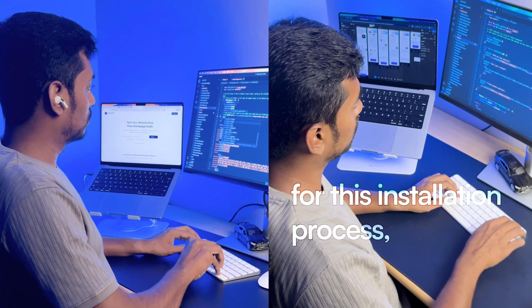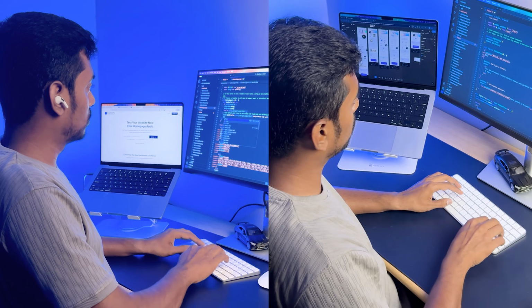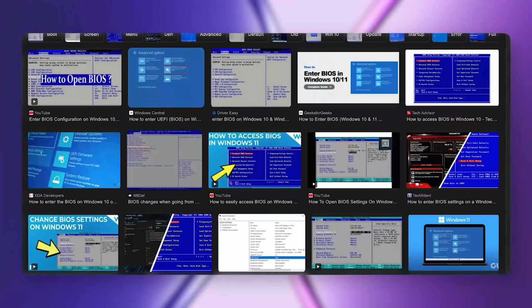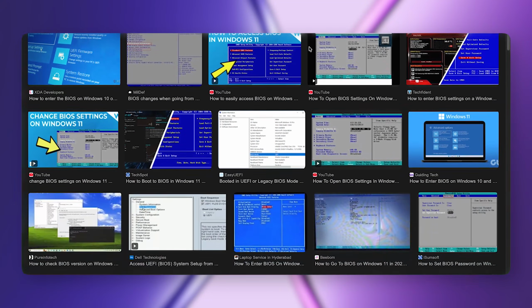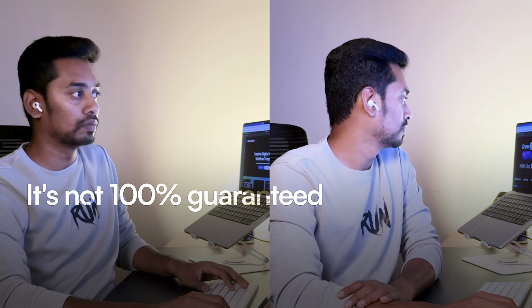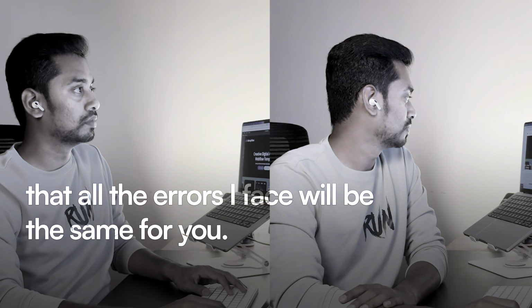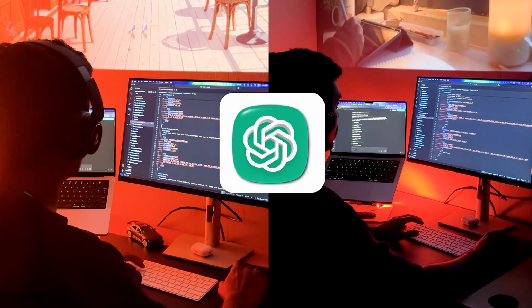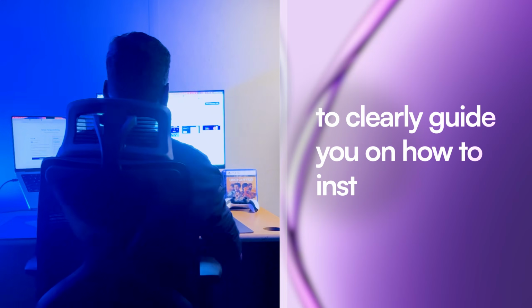For this installation process, I'm going to ask ChatGPT for a step-by-step guide. The reason is on Windows there are many different BIOS systems, different assembled PCs, laptops, and many models. So during installation, each person's issues can be different. It's not 100% guaranteed that all the errors I face will be the same for you. That's why I'm using ChatGPT to clearly guide you on how to install this.